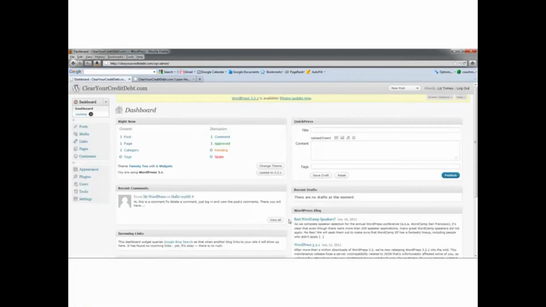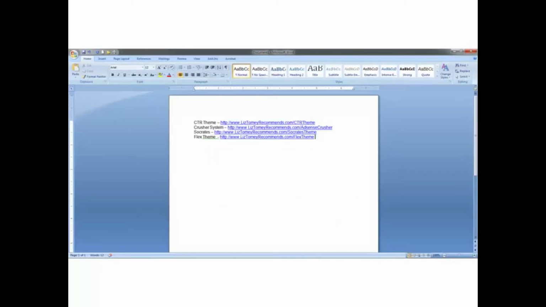So now what we need to do is decide what plugins we want to put on our site, on our blog, because plugins are going to make your blog do things that it normally doesn't do just out of the box, okay? Then we need to find a theme for our blog. A couple of different themes that I recommend.